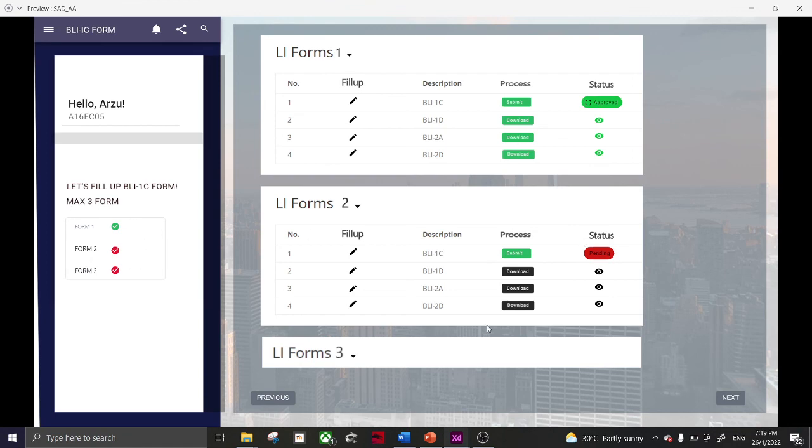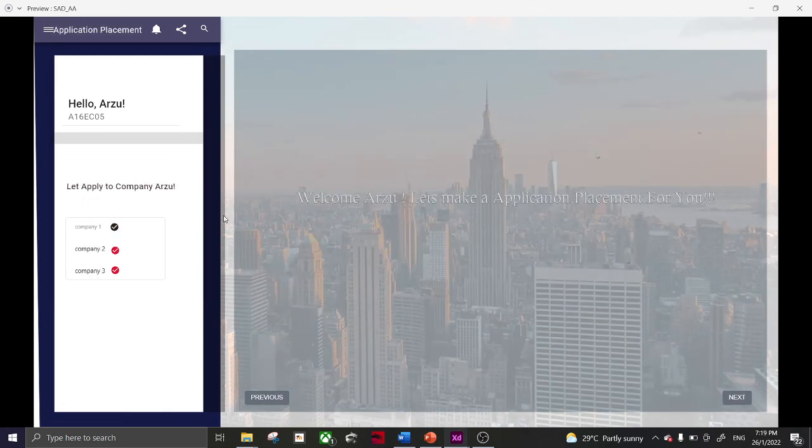For form 2, you can check the status here. Let's say she already submitted it, but the status is pending, so you are not able to download these forms. And when the status has been approved, over here you can see the verification letter. The verification letter can be attached along with the submission to the company. After this, my other teammate will explain to you the following interface for application placement and more.